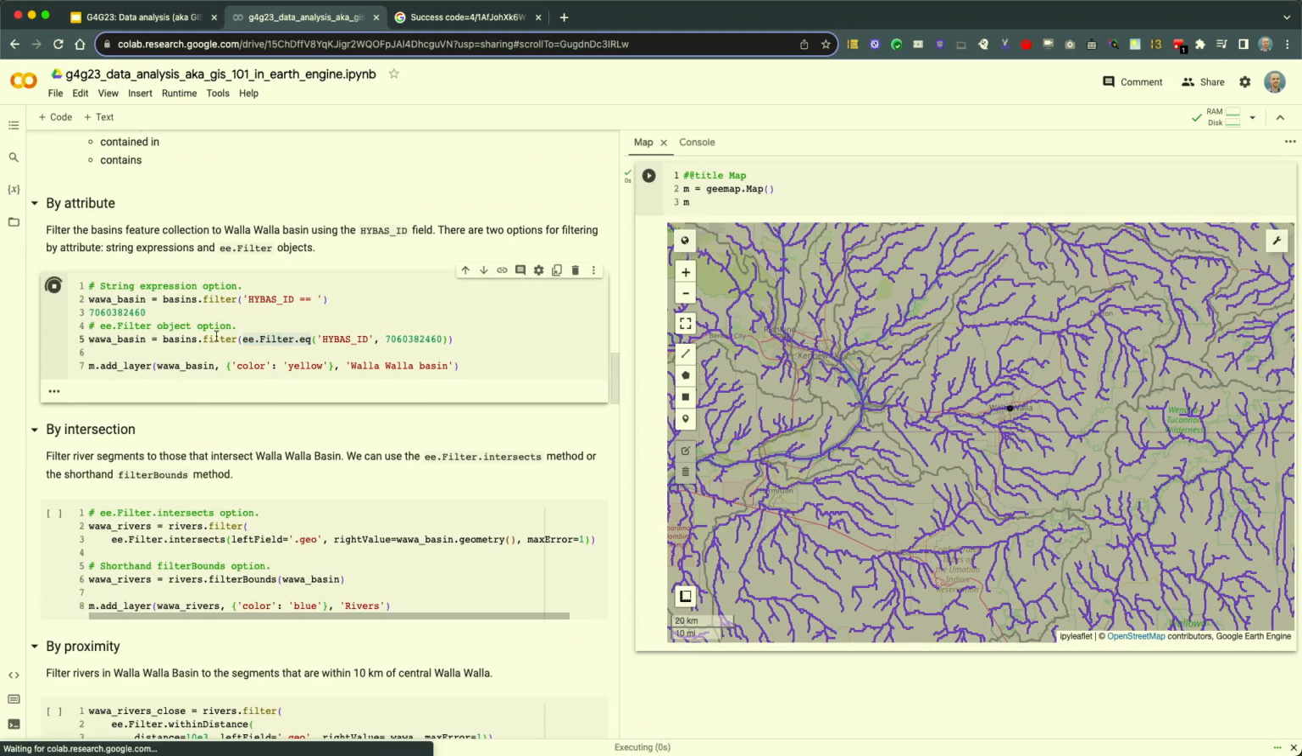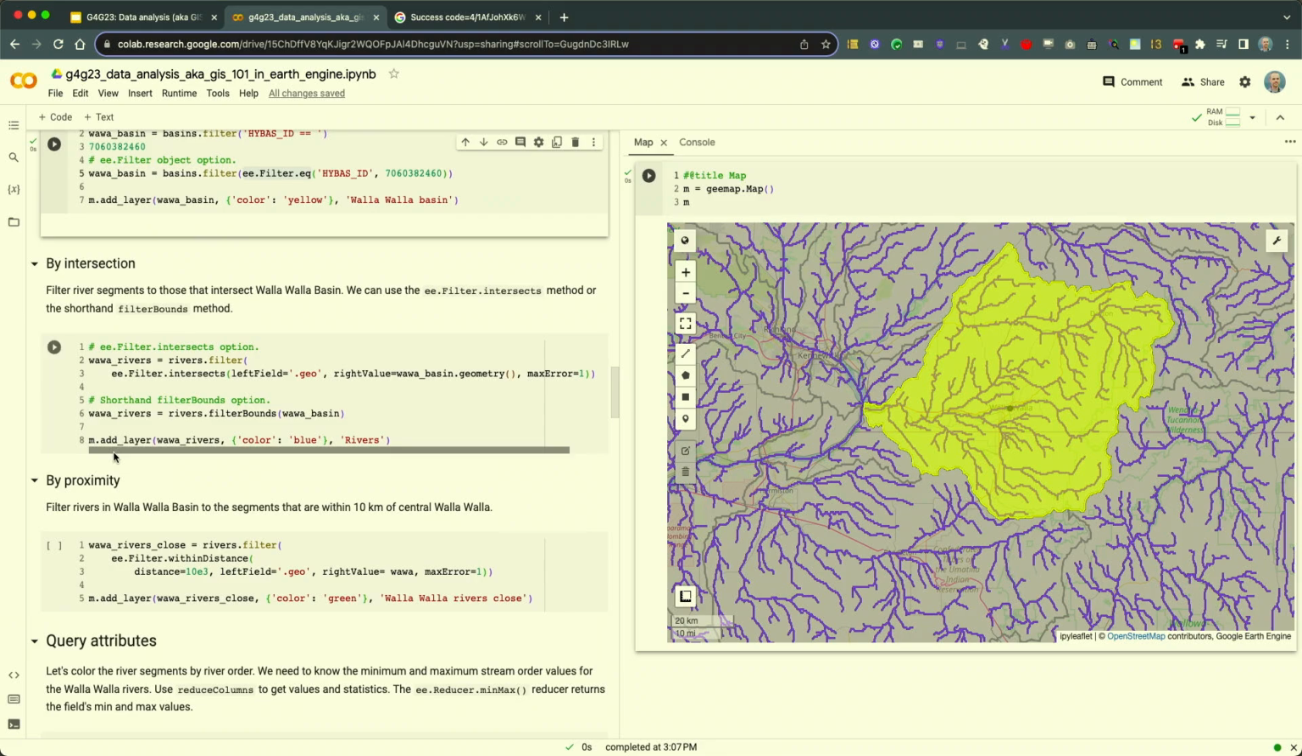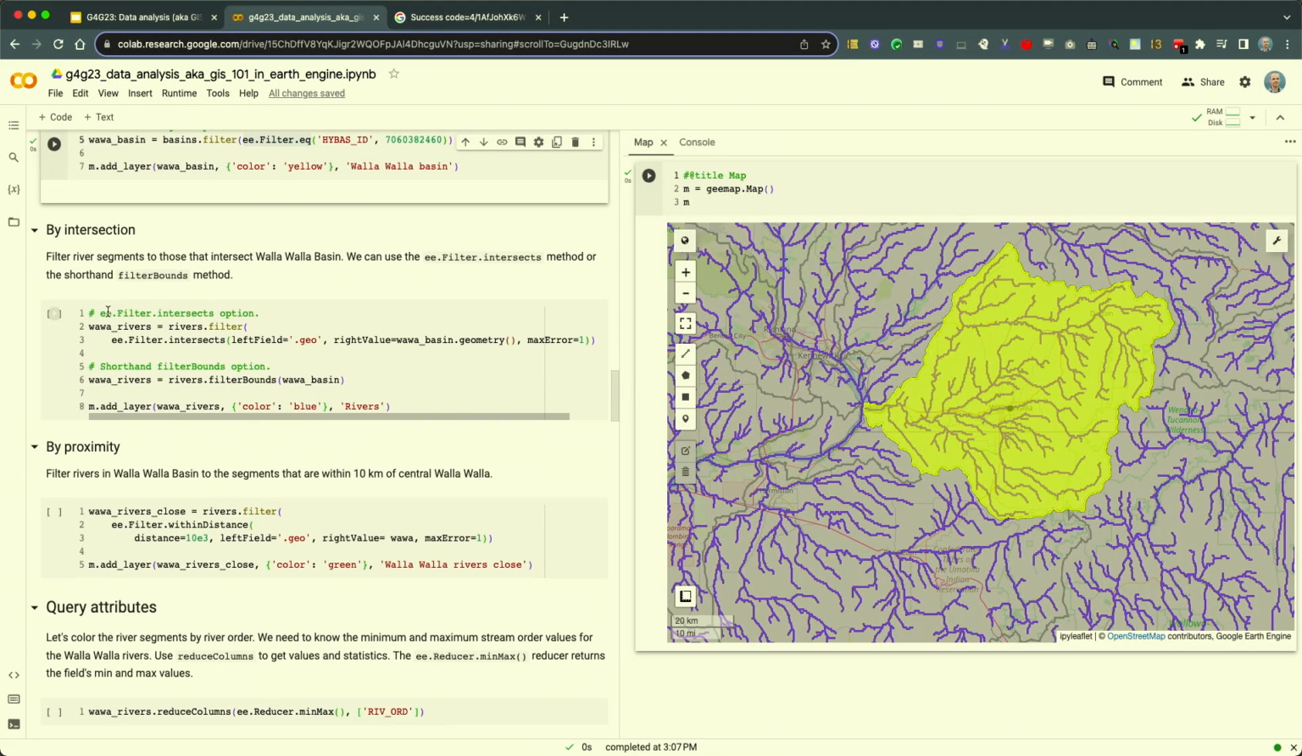So if I run this, it finds the Walla Walla basin in the table, pulls it out, adds it to the map. So that was by filtering by attribute. Now we can do by intersection. So now I want just the river segments that are within the Walla Walla basin. So there's some geospatial intersection of these geometries. And so what I can do is I can again filter, and I can call the filter intersects function.